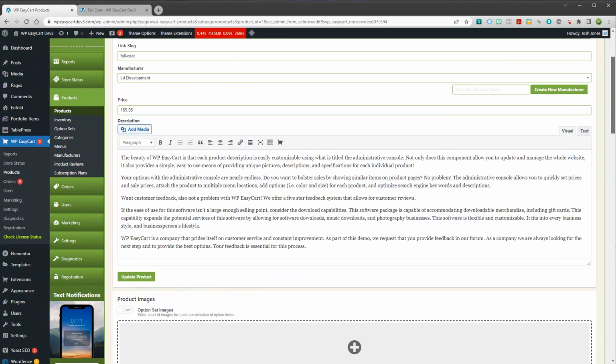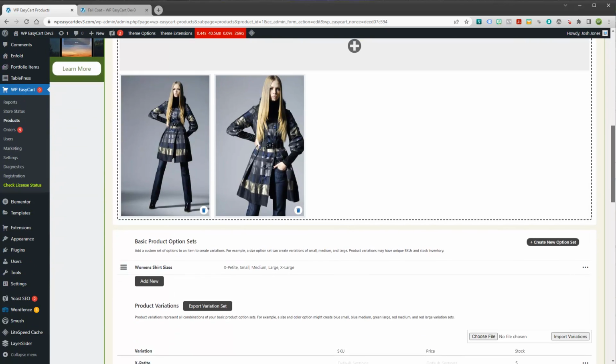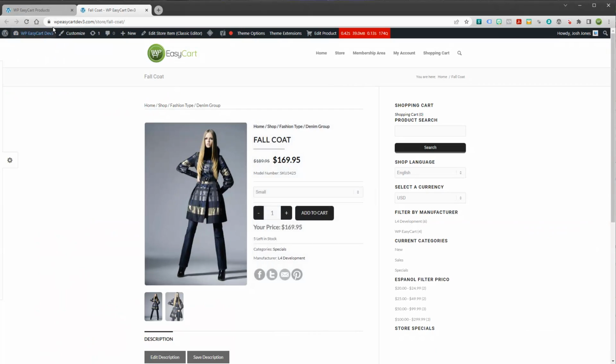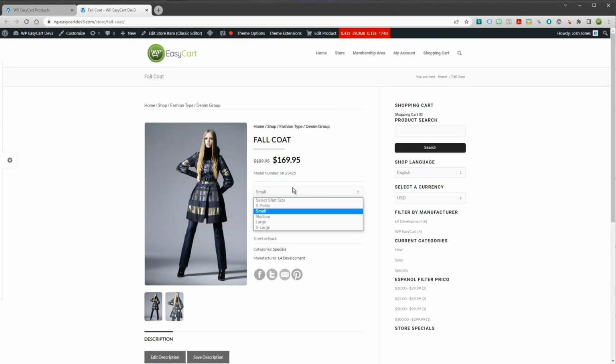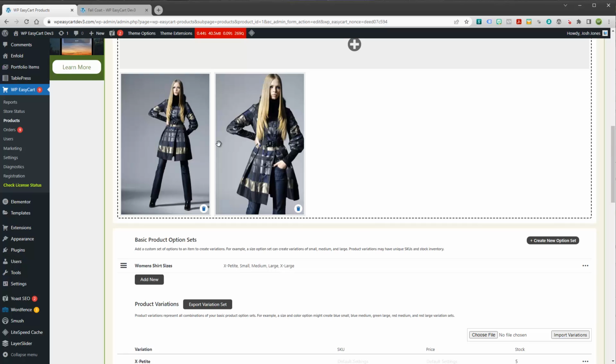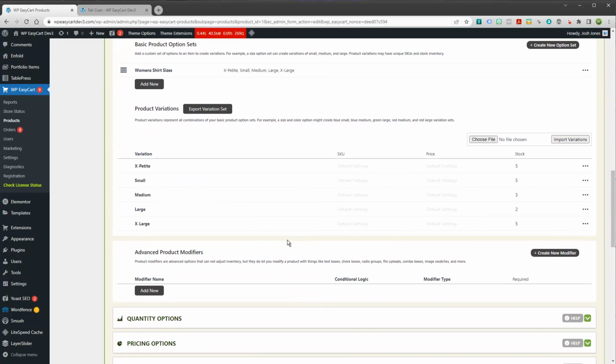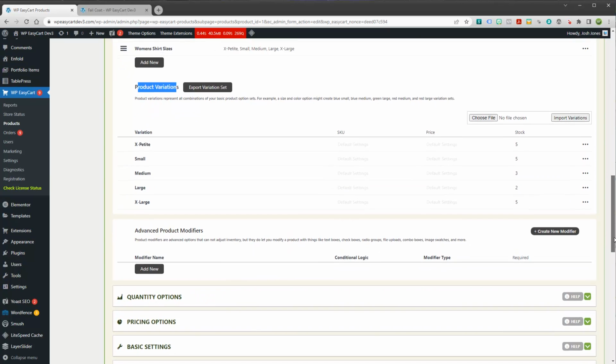Now I've got a basic product here. This is that coat. You can see I've got it live here on the site. It's got one option set, small through extra large. Okay, maybe you want to have the extra large cost a little bit more. So if I come down through here, you can see I've got variations. These are my product variations right here. They let me control individual inventory. And then we also have modifiers here. And so I'm going to talk about those two individually.